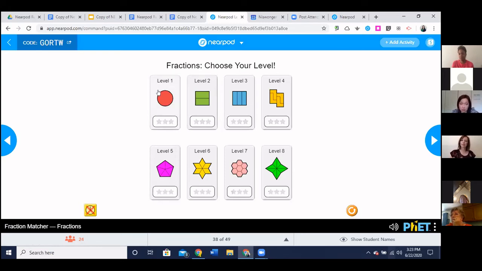This is a math one. So you could choose your level. And I think when I played around with this, I chose level 4, and then I immediately realized that I was not a level 4 on fractions.